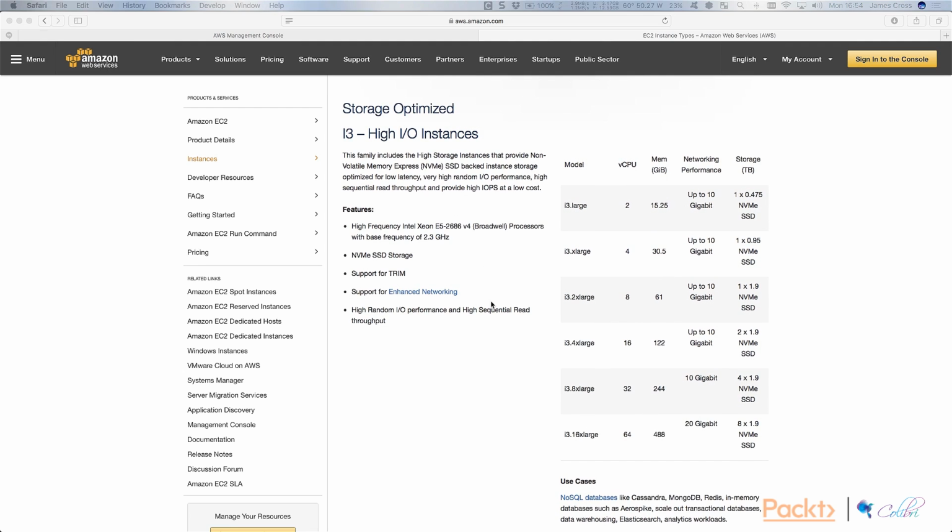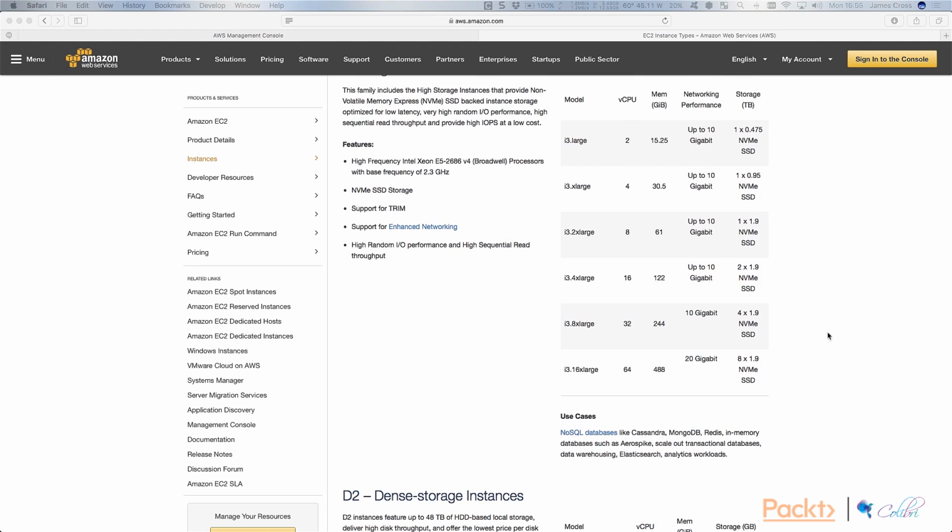Next, we have storage optimized instances. So we have several tiers of storage optimized instance, depending if you want a large volume of storage or high performance storage. For example, here, these i3 instances have very, very high I/O. So they're very handy for things like Cassandra, MongoDB, or other in-memory databases. And you can see here that you can specify very high performance SSDs on those instances.